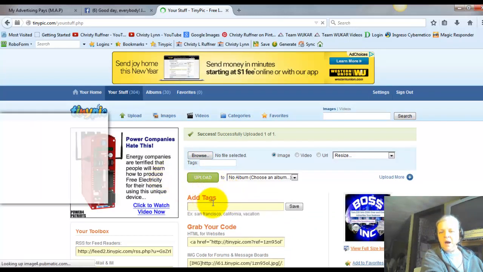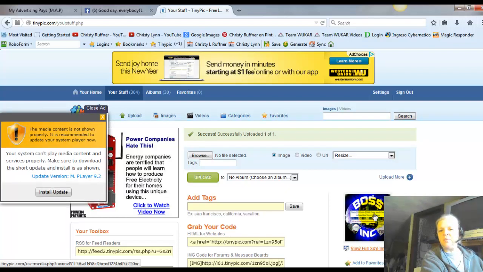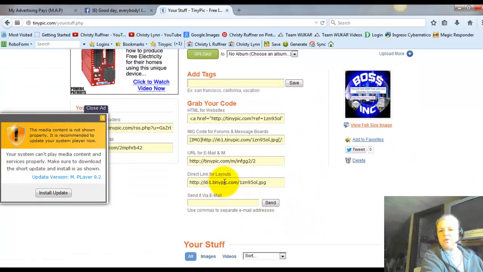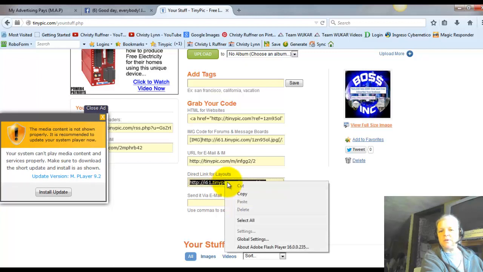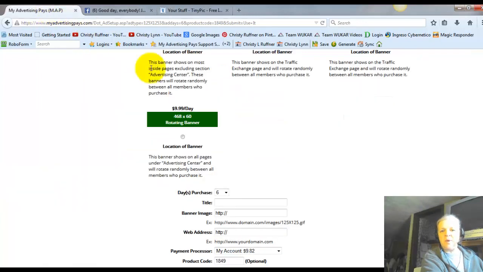Okay. Now, this picture has been added to my account here at TinyPic, and what that's going to do is give me a code that I can use. Now this bottom code is the one that works. So we're going to go back over to my Advertising Pays, and we're going to put that code right in here where it says banner image. And we're going to paste it.